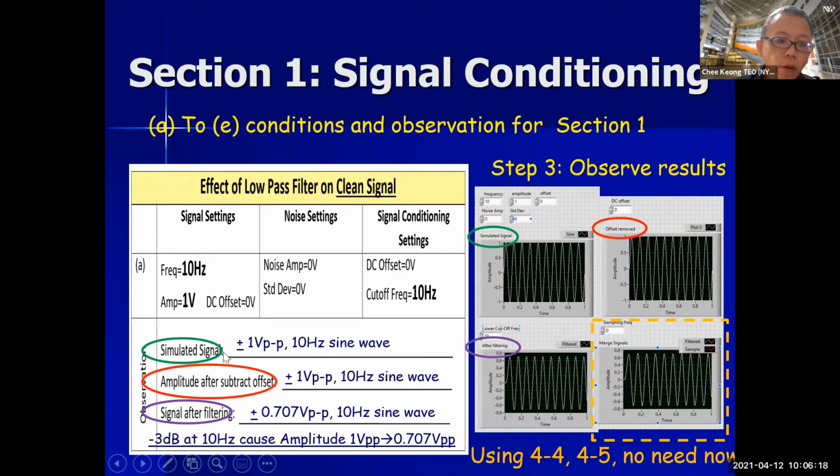Step 3 is to observe your result. For the first one, the simulated signal, you look at the graph: it's a sine wave of plus or minus 1 volt peak to peak. That's your observation. It's a 10 Hertz sine wave because you defined it as 10 Hertz. Next, you look at the signal after the offset remover. Since the offset is 0 and the remover is also 0, there is no offset difference, so it is identical: again a 1 volt peak, 10 Hertz sine wave. So my observation is just that.